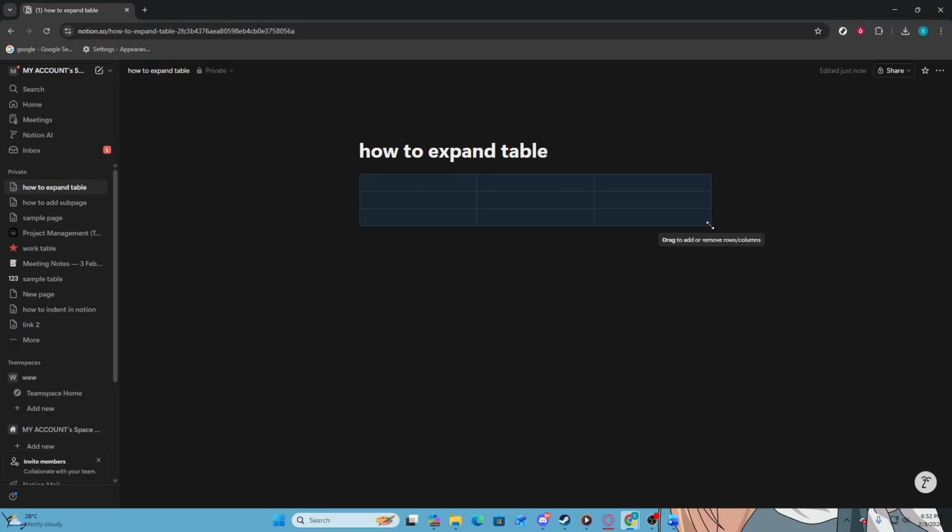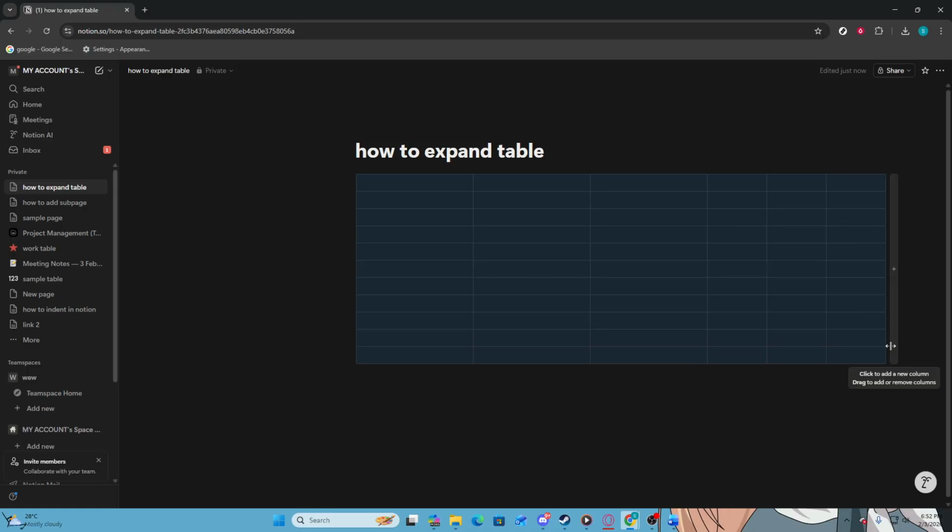To expand the table, find the bottom right corner of the table. You will see a small handle or dot. Click and hold this handle to begin expanding the table. As you drag the handle, the size of the table will increase, allowing you to add more rows and columns.